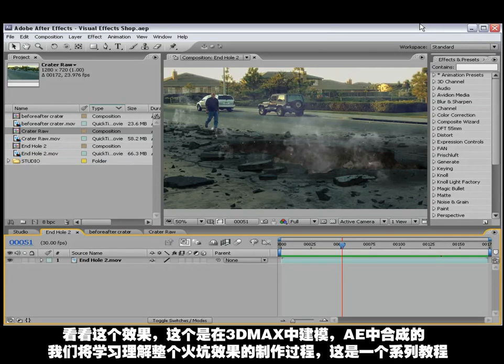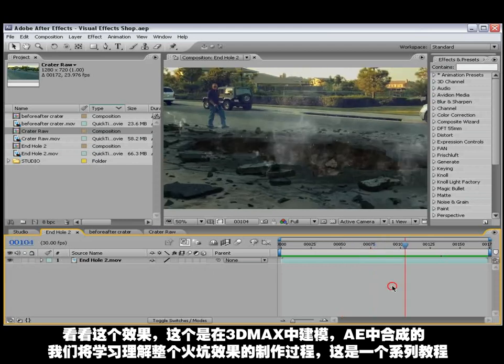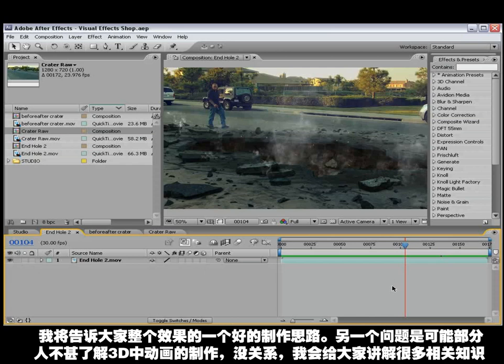Today we're going to be taking a look at creating this meteor scene, and we're going to be compositing in After Effects, modeling in 3D Max, match moving in Boujou, and we're going to basically understand the whole workflow from start to finish. So this is a pretty involved tutorial series, but hopefully it'll give you a good idea on how this works from start to finish.